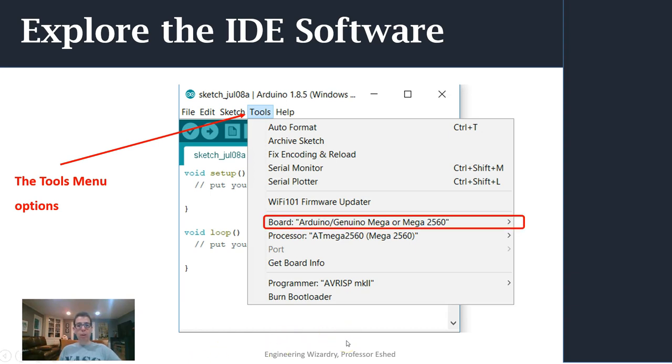So go ahead and find the tools menu and click on the board options. You'll see a lot of options. Remember I told you that Mega is not the only option for microprocessor or boards. You have the Leonardo, the Uno, the Nano, a lot of other different boards. So when you open this list, you see a lot of them.